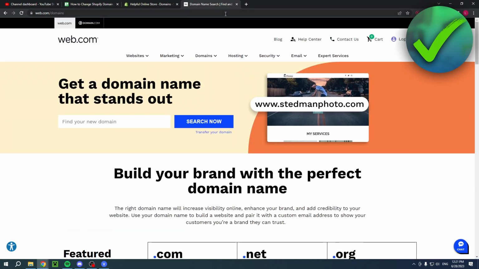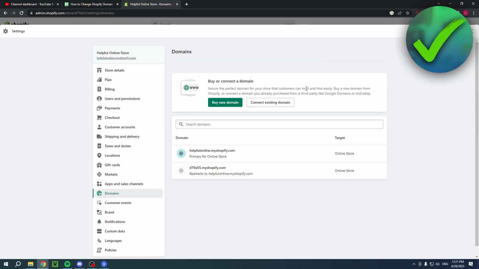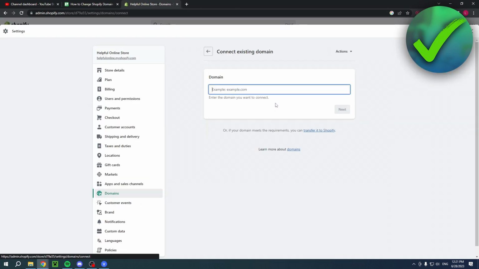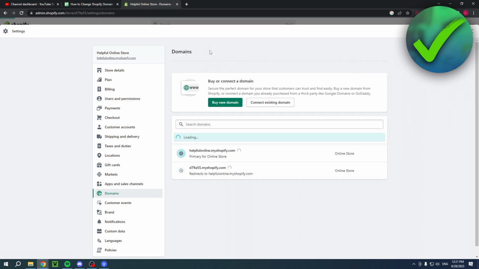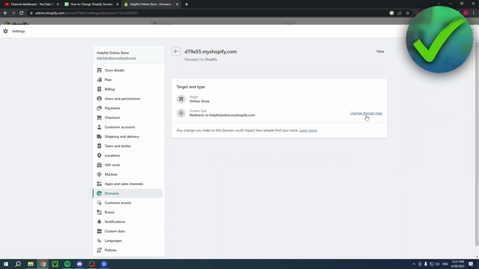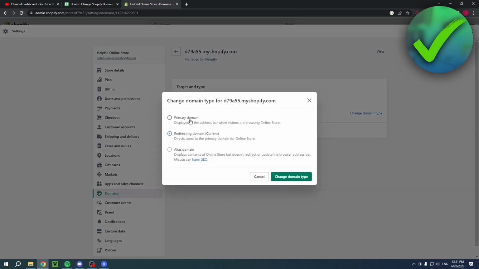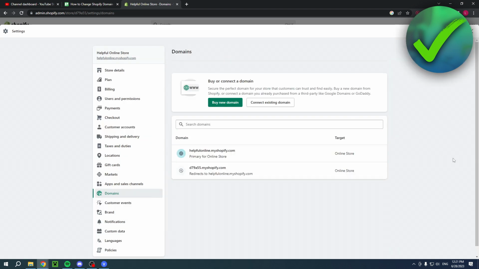And then once you have one, you can actually click on connect existing domain, find it right here, click on next and add it. Then once it is here, it might not be your primary domain yet. So let's say this would be that domain that I have just added. Click on there, click on change domain type, and then here you can set it to primary domain. Now then this domain will be my primary new domain.